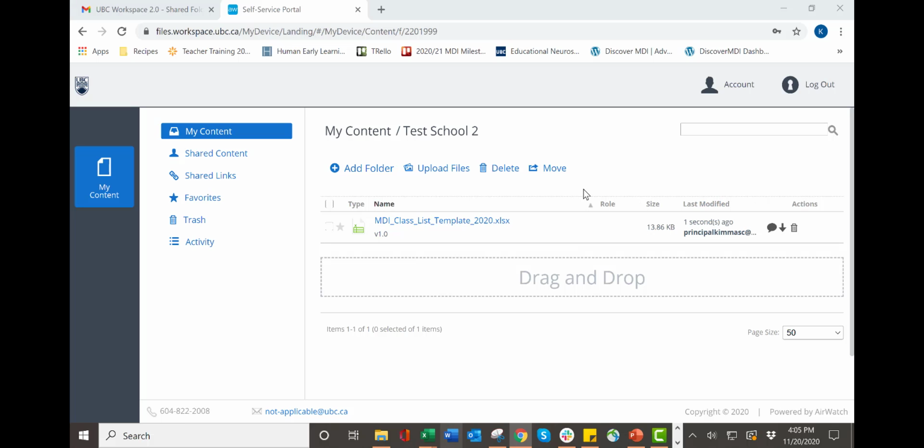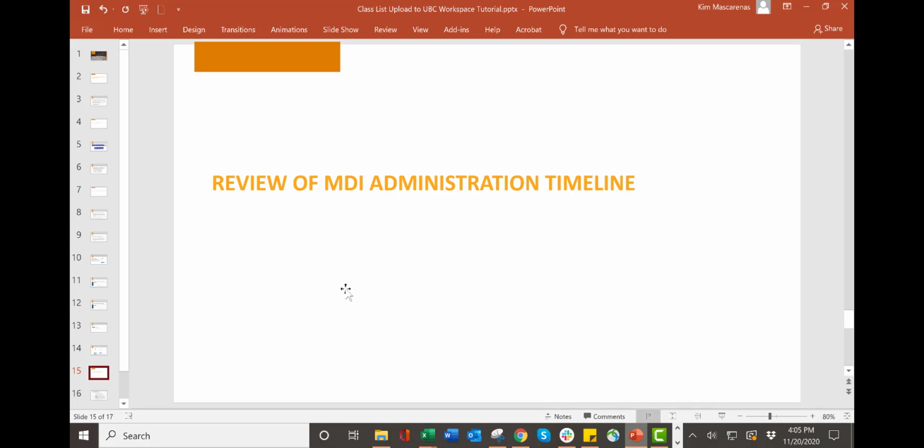Another way for you to upload is to just drag and drop. So if you have, say, your desktop open here, you have another window, you just click on that file, you drag it, and you drop it right over here, and it should save automatically. And then that's it. You have uploaded your class list.